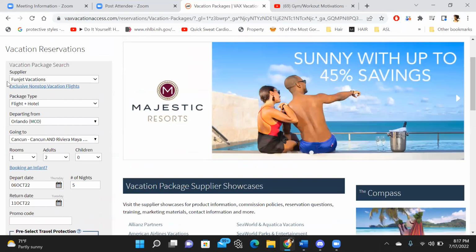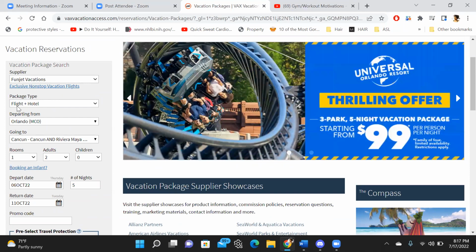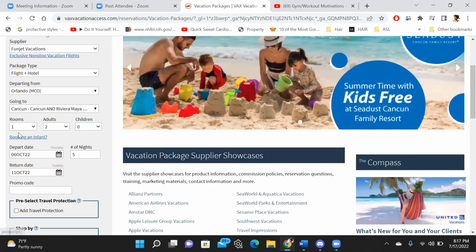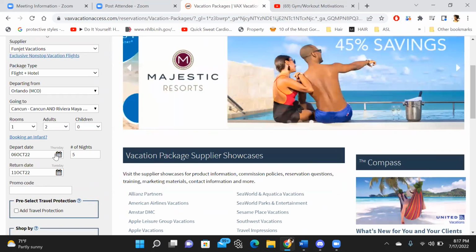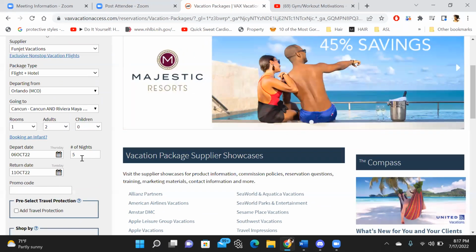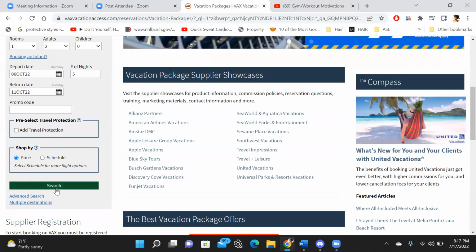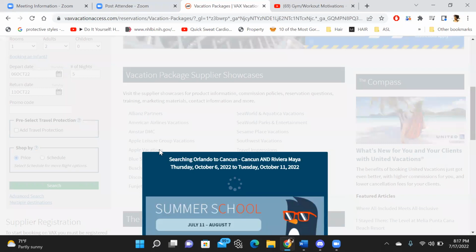So right now we're using our supplier as FunJet. We're looking at the package type of flight and hotel. We're departing from Orlando, going to Cancun or the Cancun and Riviera Maya hotels. And we're doing 1 room with 2 adults on the 6th, coming back on the 11th for 5 nights. And like I said, we're not going to click on the travel protection. We will add that at a later time. So we're just going to go ahead and click search.